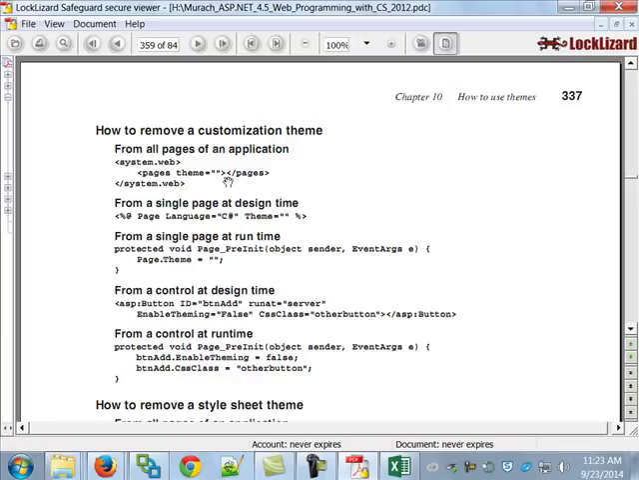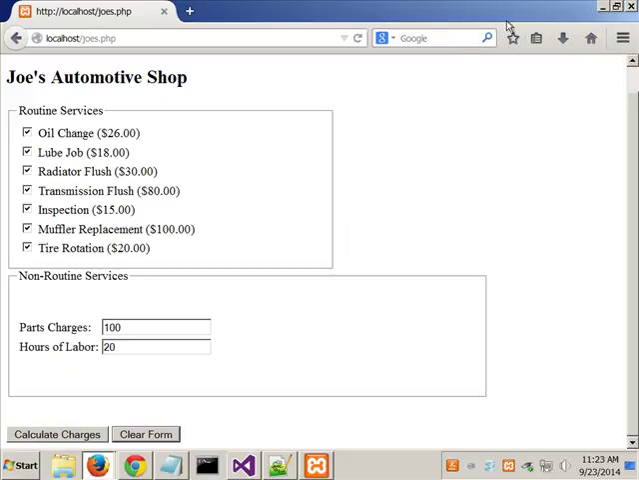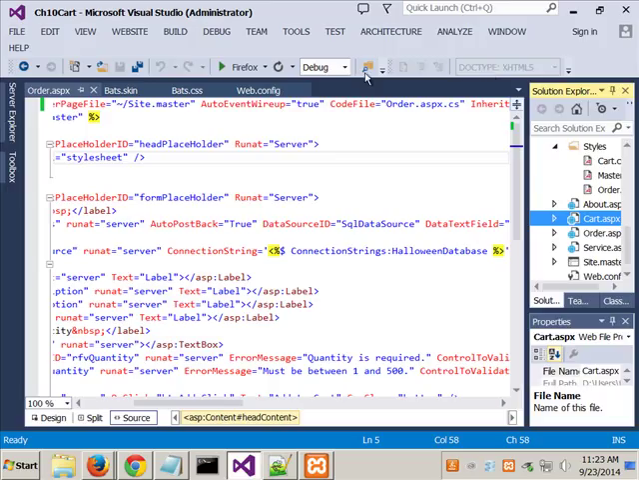Coming into your web.config file and putting that in, that turns off the theme. So now there's no theme whatsoever. Again, real simply, just coming in here, stopping the run, and coming into web.config.